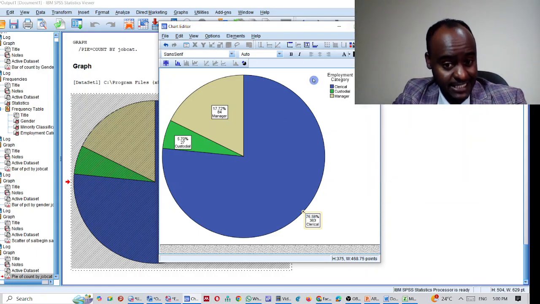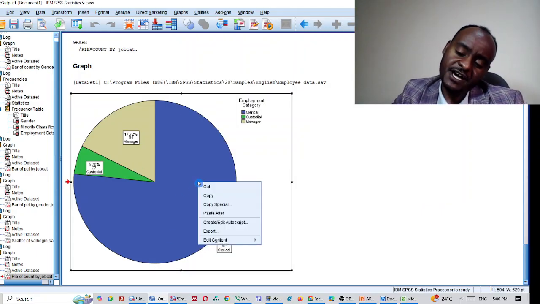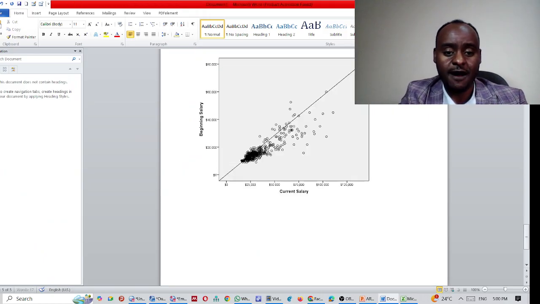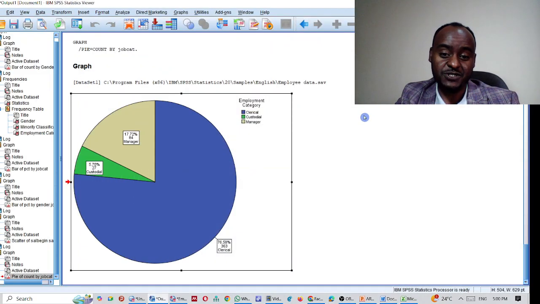So this is in editing mode. You need to close it. Then the final version is here. You can right click on that, copy it, and you can paste it here for your further analysis. You can make the analysis then as you want.